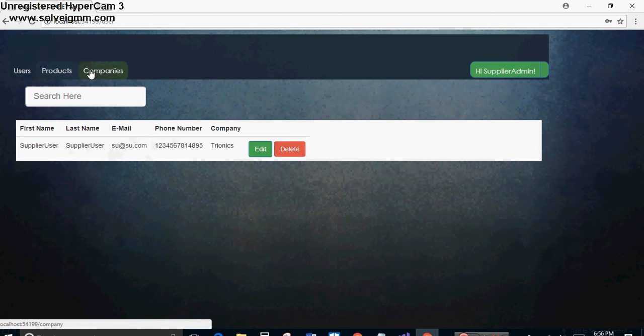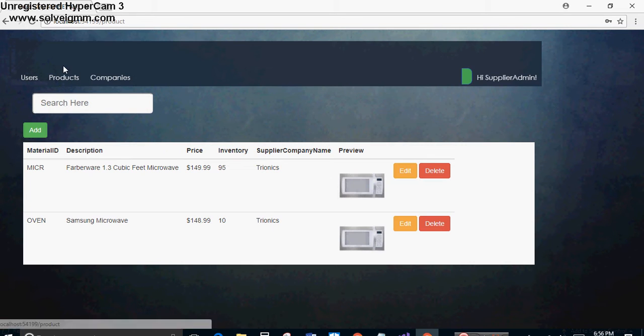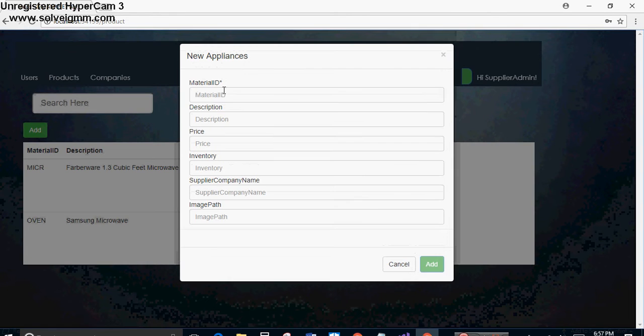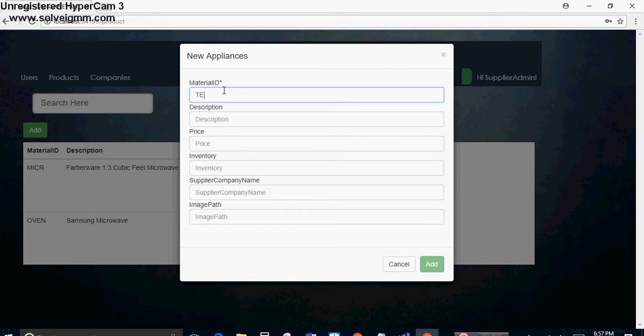Now, coming to the products page, since it's a supplier, he can only view his own products. He can edit them and he can delete them, and he can even add a new product. So let's say he's adding a television.